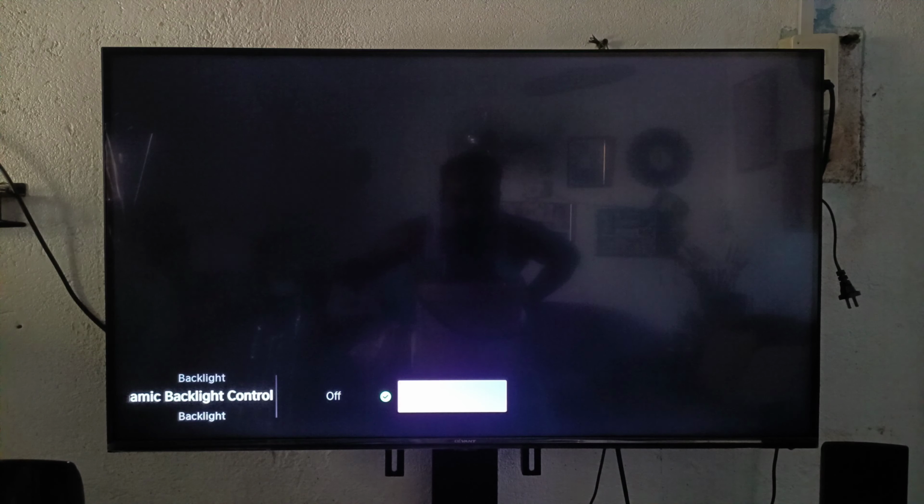And the backlight is set to off. To set to on, what you'll have to do is select the on button and click. And now, the backlight is set to on. And if you want to turn off again, just select the off and click. And okay guys, we have successfully turned on or off the backlight of my smart TV.